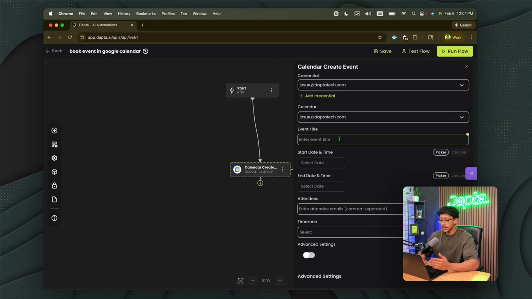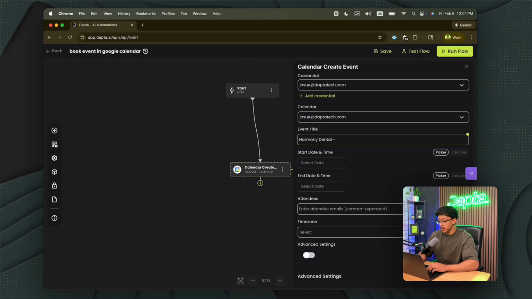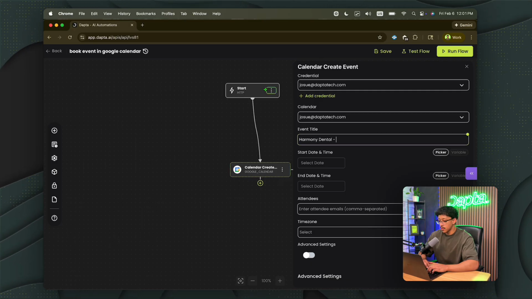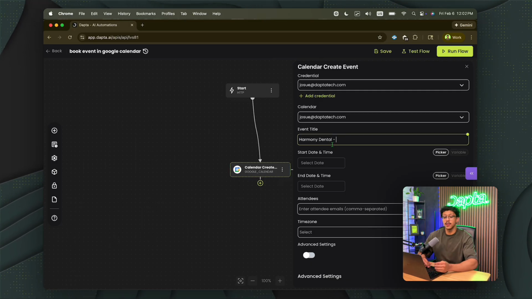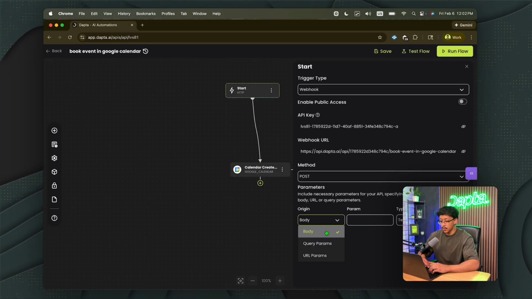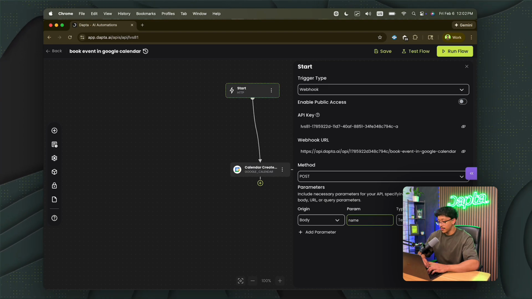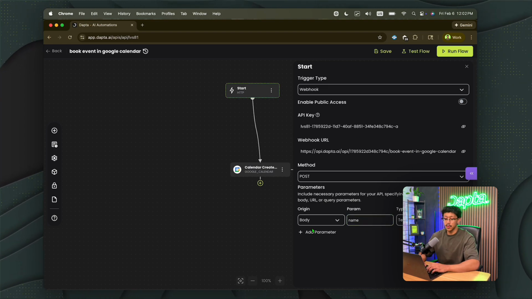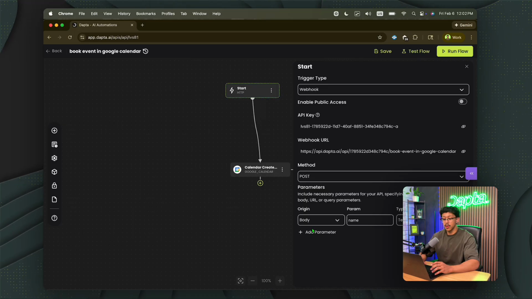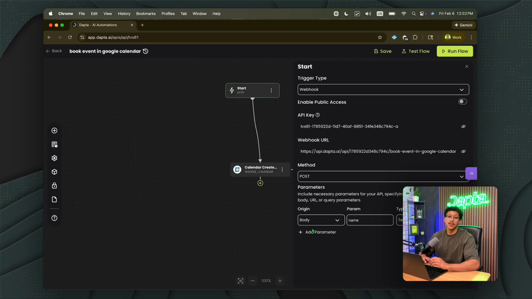The event title, in this case I want to call it Harmony Dental, and then I want to do something like a name. So let's say that in the title of our event, we want to have the name of the patient. Then we can add a parameter in here in which the origin is going to be body, and we can set it to name and type text. This is basically going to be a parameter that's going to be required when the agent calls the action to be filled in so that it can run the workflow.